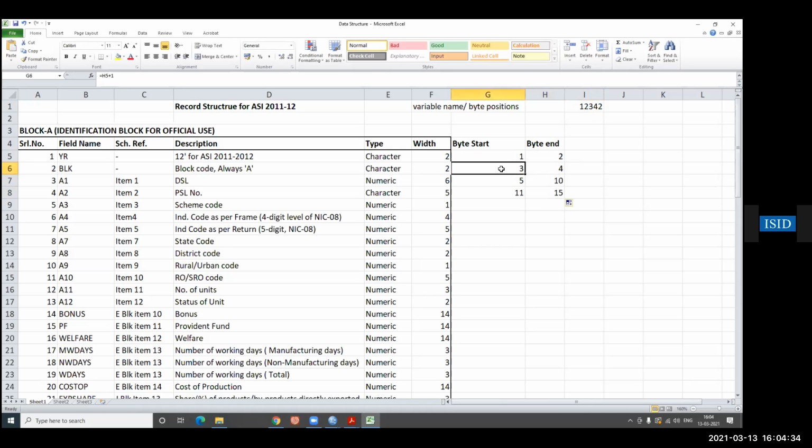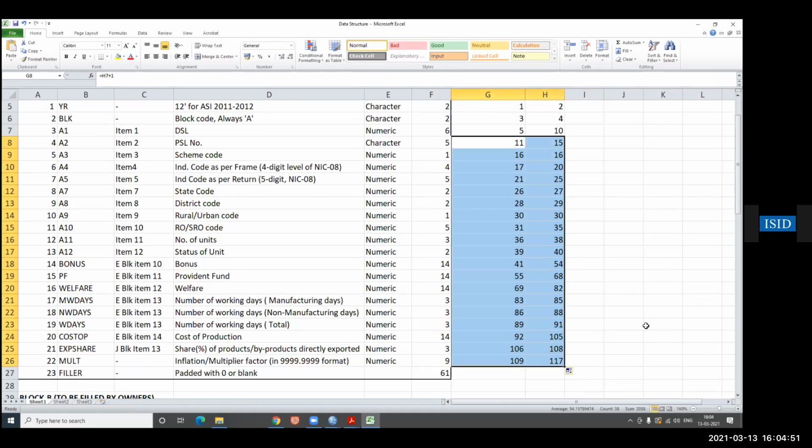I have used the formula that this is equal to 2 plus 1. That means after this, whatever is there. And then this one is this plus this character. So this plus this, that way you get the beginning and end. You have to do this once only. Okay, right.